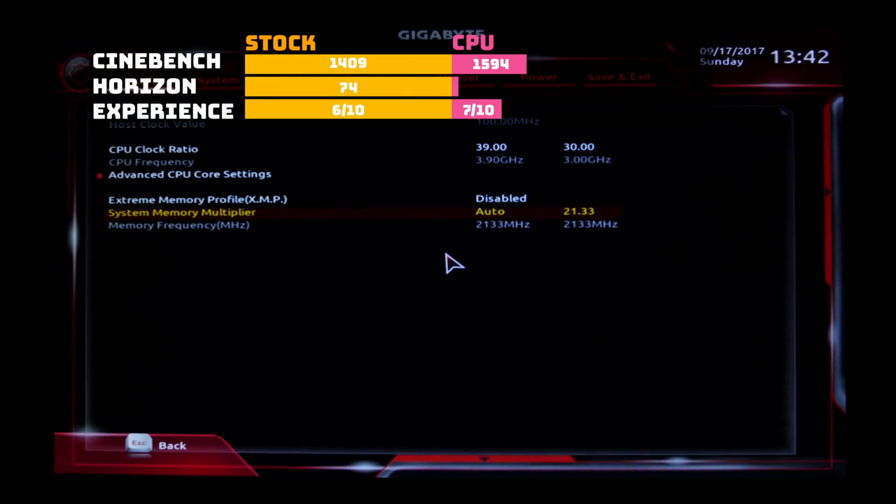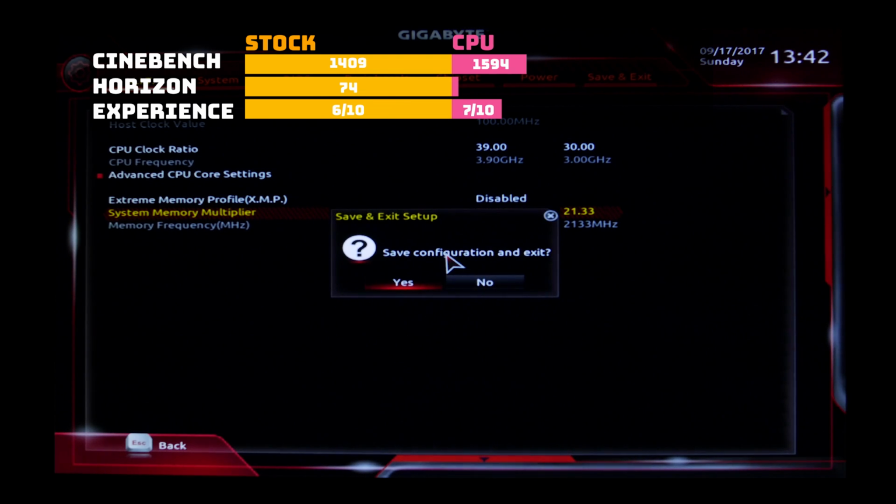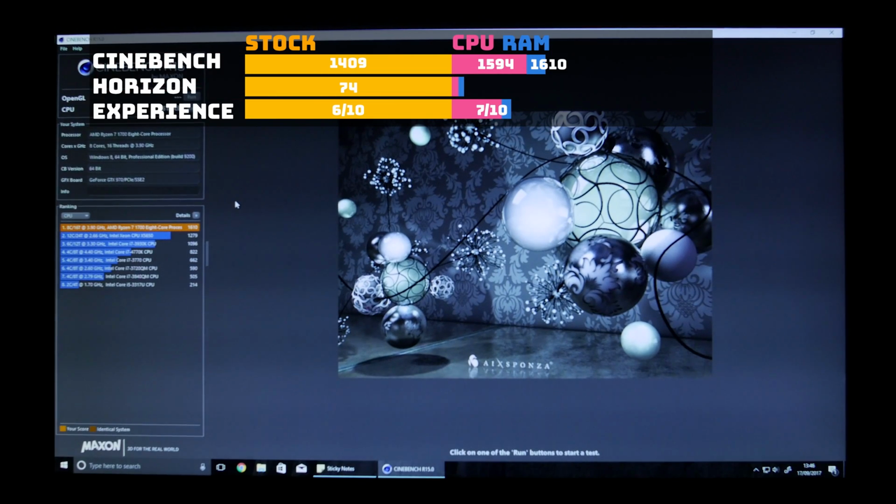Ryzen CPUs really like high clock speeds on the memory, but I got really cheap sticks, so hopefully this little boost from 2133 to 2400 is going to help me. Now this won't work for everyone, but my sticks, I'm pretty lucky, so they will overclock. While upping our memory clock speed had no effect whatsoever on our frame rates, here in Cinebench we're now at 1610 instead of 1594, so that's a tiny little bump.